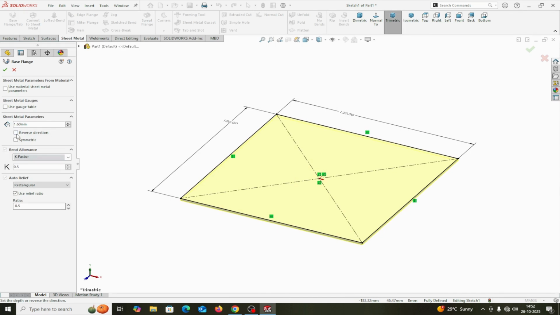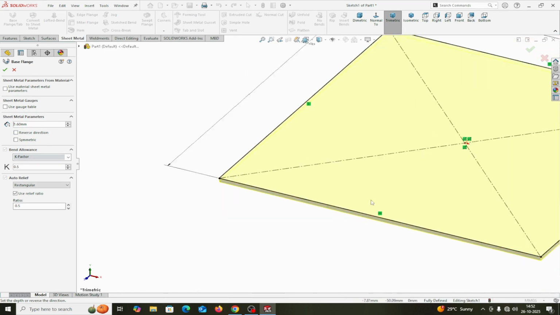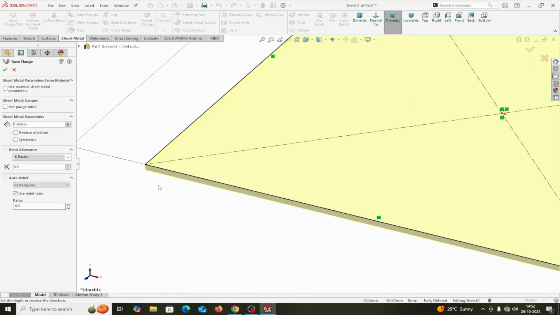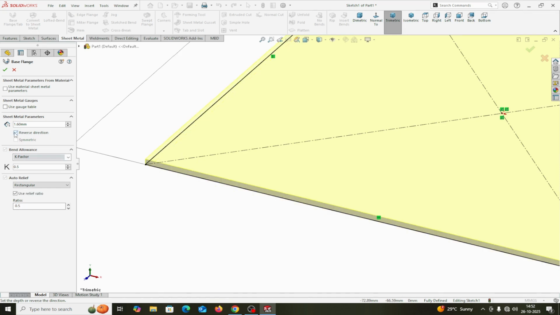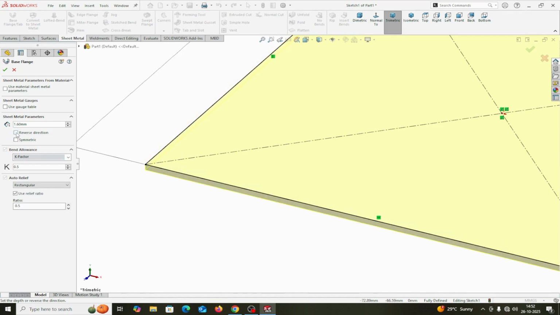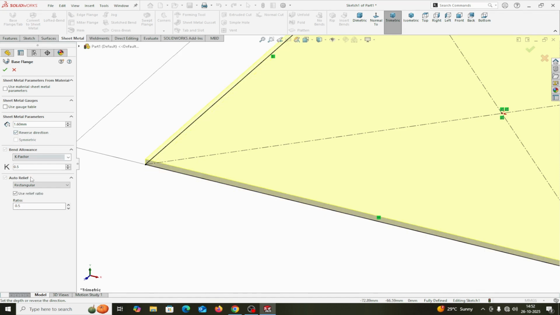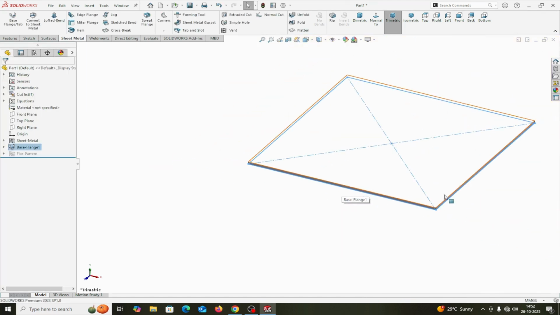Okay, the dimension thickness you will see is going below, so I am taking this one. You can change the direction of the thickness from here. K factor 0.5, relief I will provide later in the edge flange. Okay, this is the base flange.